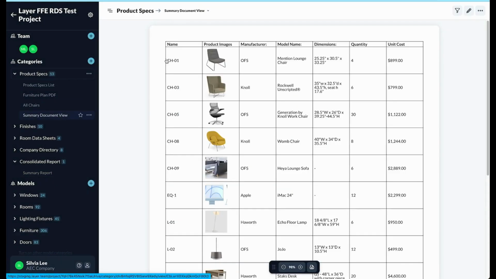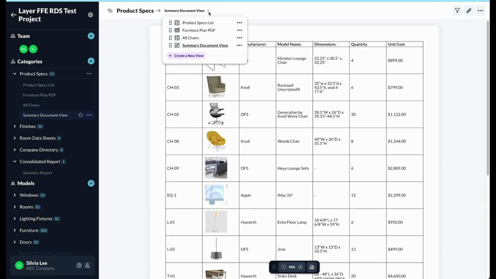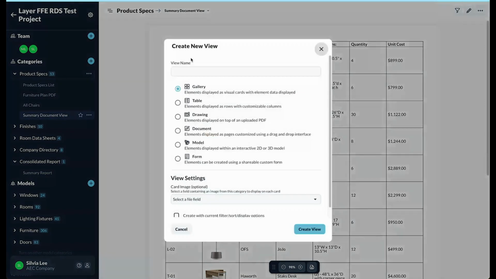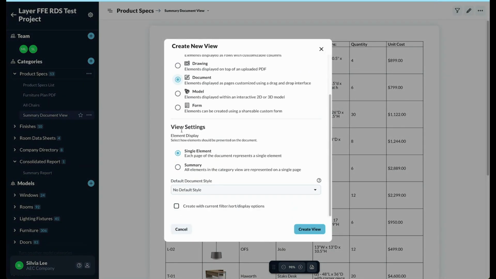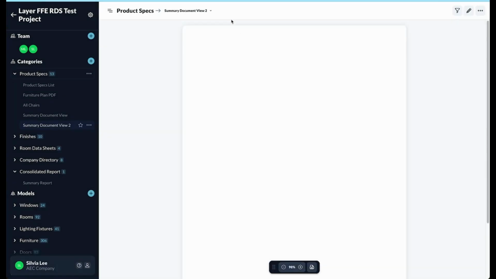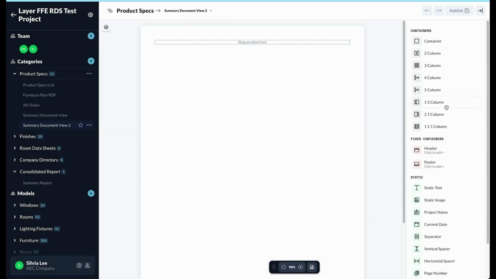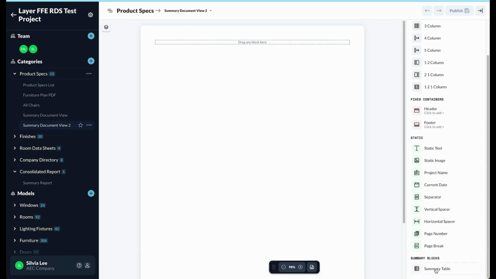So I will recreate this view for you by clicking into our views and creating a new view. Click Document View, and now you can see that the view settings have this additional section where we can choose from a single element, which is our default document view, one page per each element, or our summary table. I'll create this view. We have a blank page where I will continue to click this pencil to edit, and when I scroll all the way to the bottom, I have a summary table block.